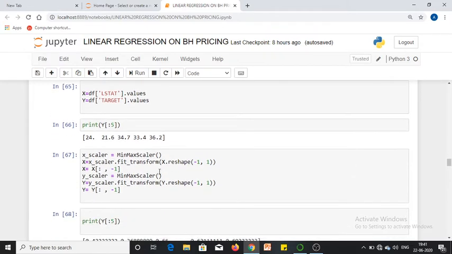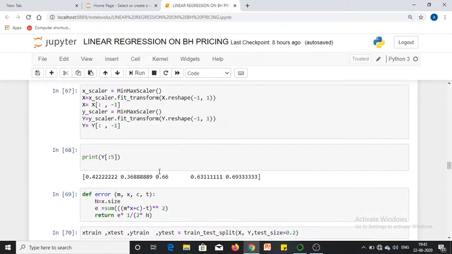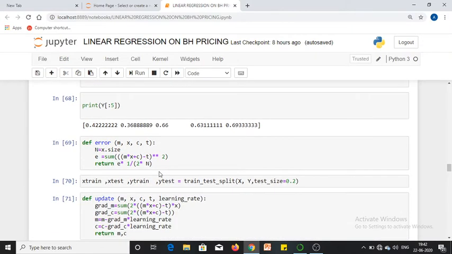After the normalization function, here comes the process called splitting of the datasets. Splitting of the datasets is done into a training dataset and a testing dataset. The training dataset comprises 80% of the data and the remaining 20% is the testing dataset.